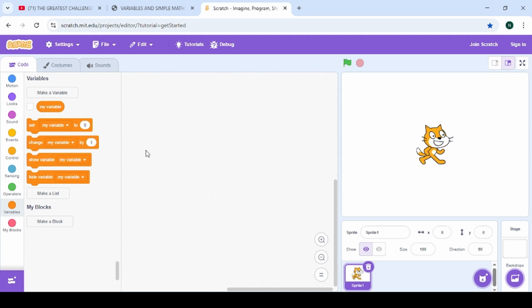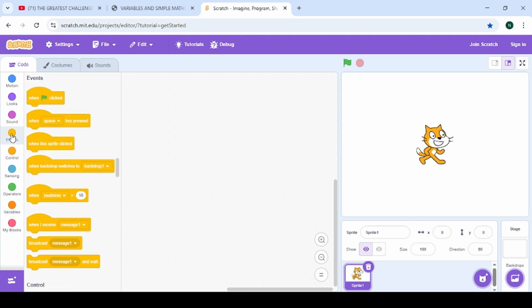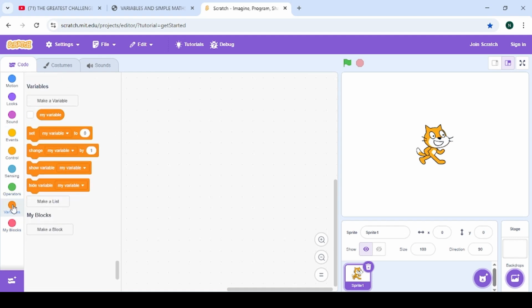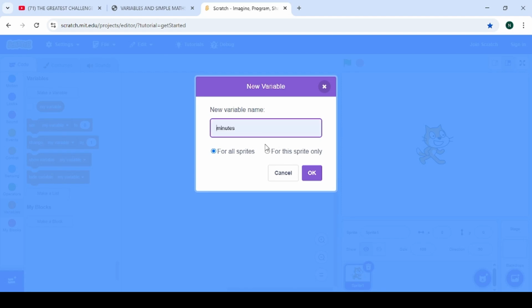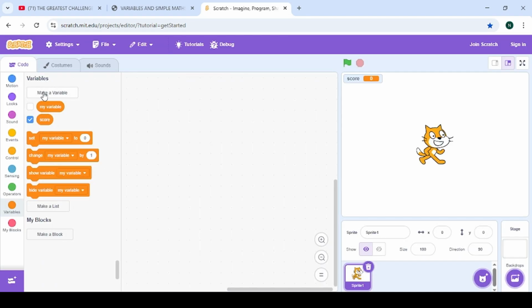Okay. Alright, we're here. We go to our events, okay? But before we start, we need to create a variable. You click on our variables, okay? Then you come here. Can you see where my mouse is hovering? Make a variable. You click there. Then you type in score. Can you see that? Then you click on OK. Alright, so our score is right here under my variable block.